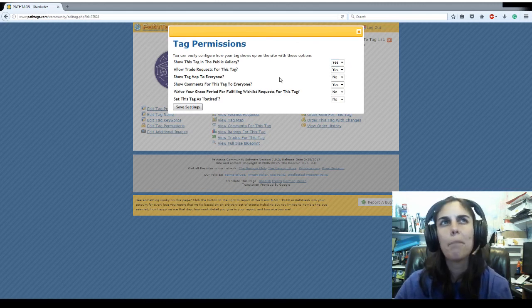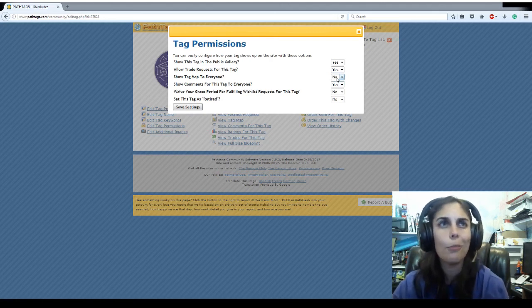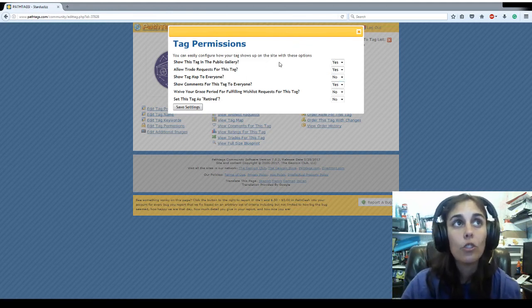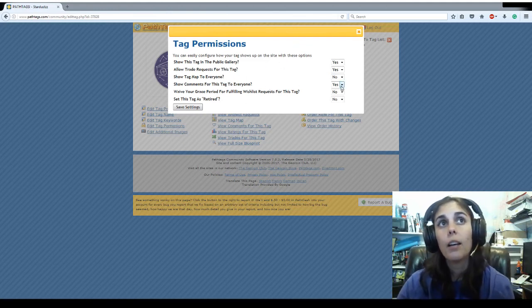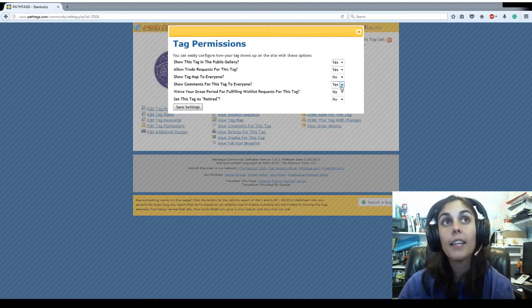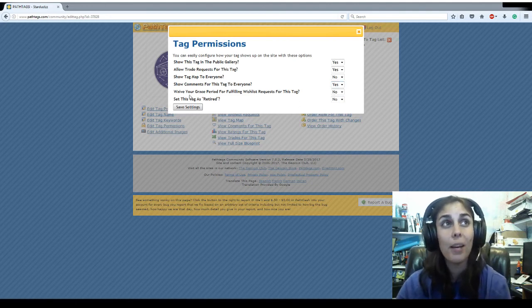Show tag map to everyone. I think that's the map of everybody that's logged it all over the world. I put that as no. It's not a big deal. If you want to put that as yes, you can. Show comments for this tag for everyone. That is, if somebody trades your path tag or finds your path tag in a geocache, whenever they log it, they can leave you a little comment, and if they do, then you can read them. I guess I have it so anybody can read them. I don't know why. It's not a big deal to me either way. I set this up a very long time ago.